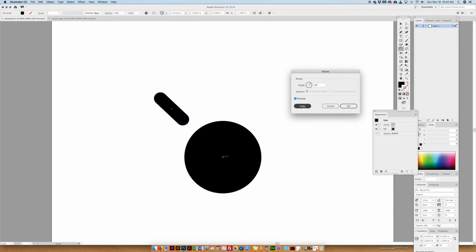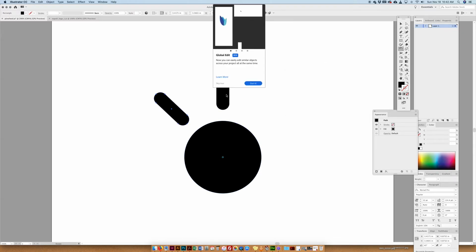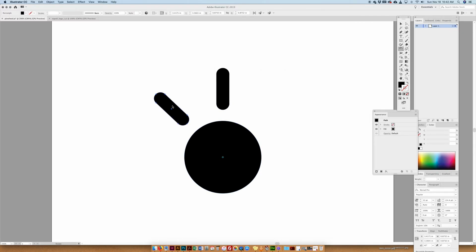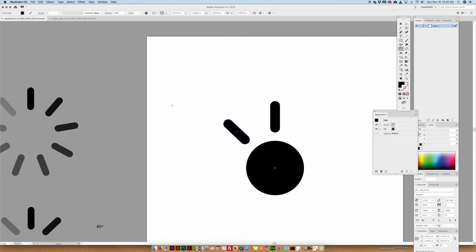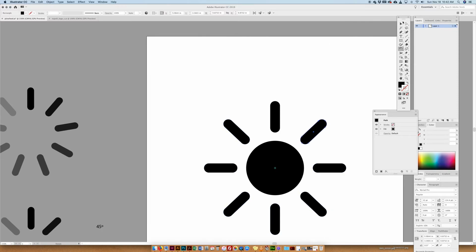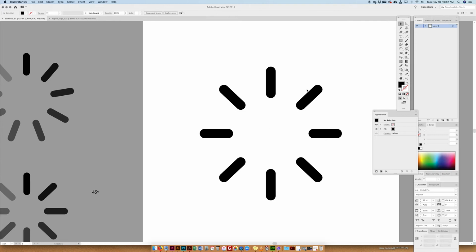Perfect. And now what we can do in Illustrator is when we press Command D, it does the exact same thing that we just did over and over and over again. So Command D until we complete our circle. Perfect. So I can delete this. And now what I'm going to do, I'm actually going to bring down the colors of these individual ones so we can see how it would rotate, just kind of like I did here.